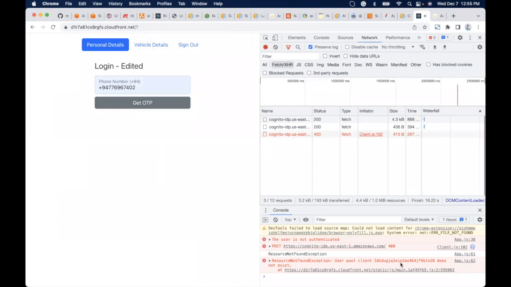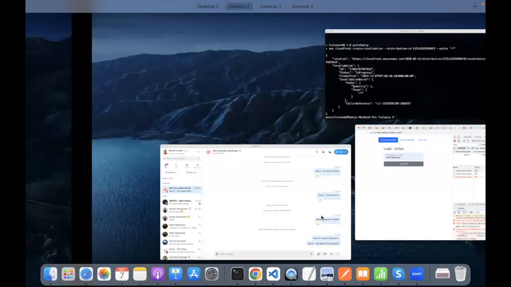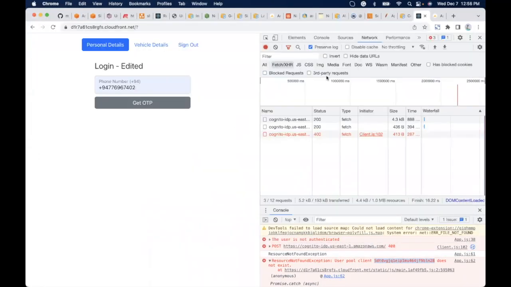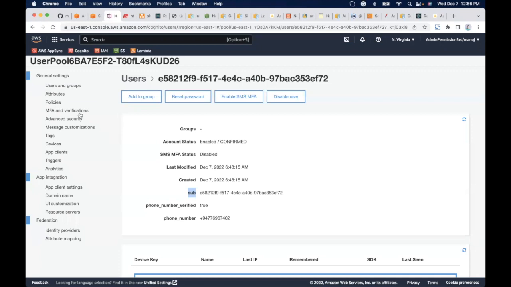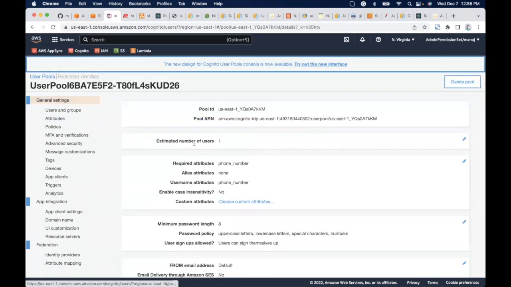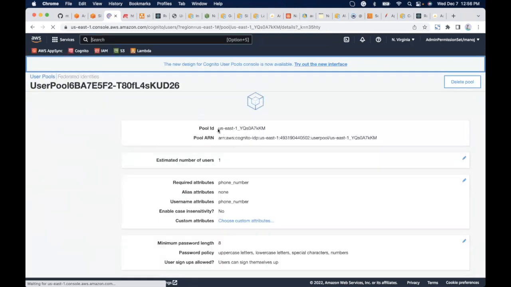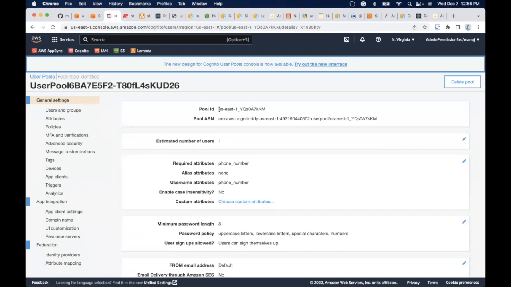Okay. I need to update the user pool ID as well. My mistake. So yeah, I think I need to do another redeployment. But let me quickly do it, because that's fine. But in the meantime, does anybody have any question? Any comments or anything that you want to discuss?